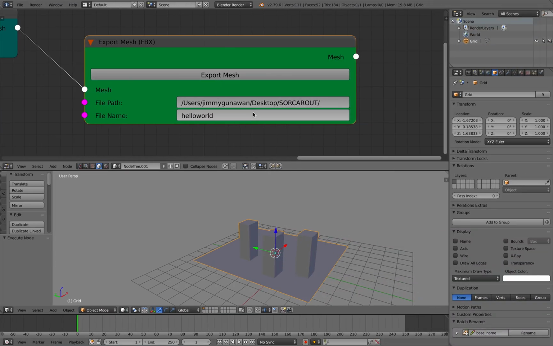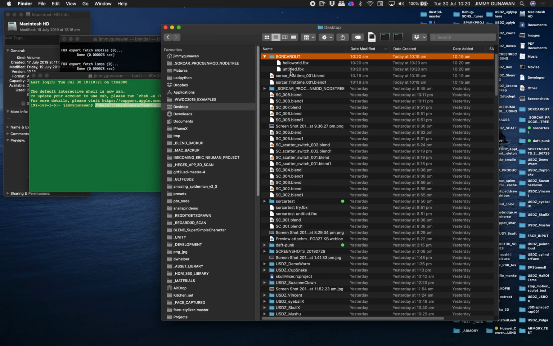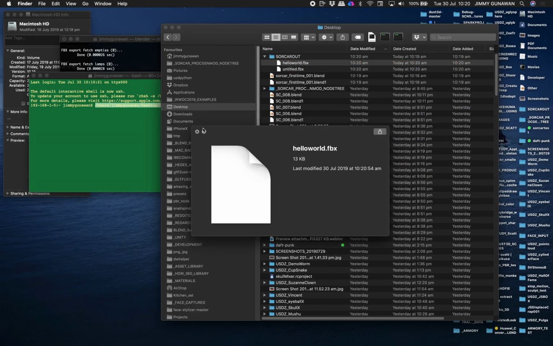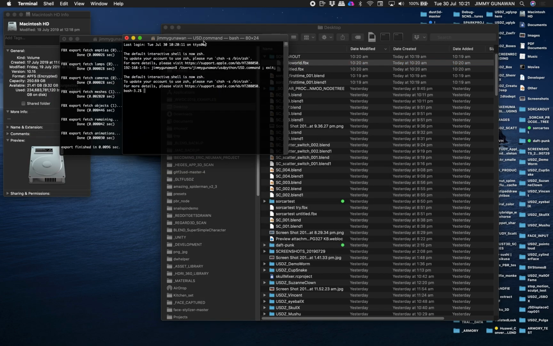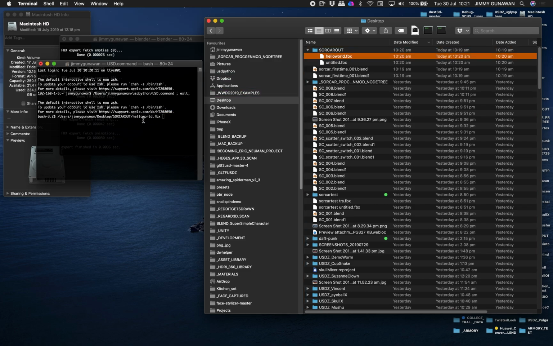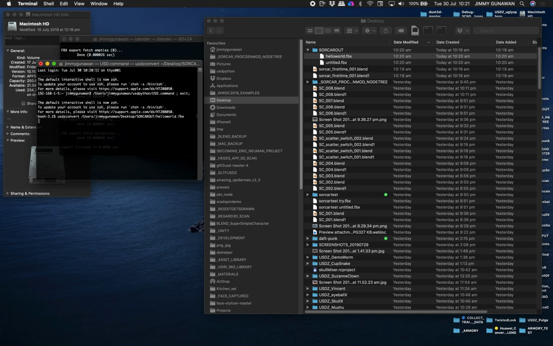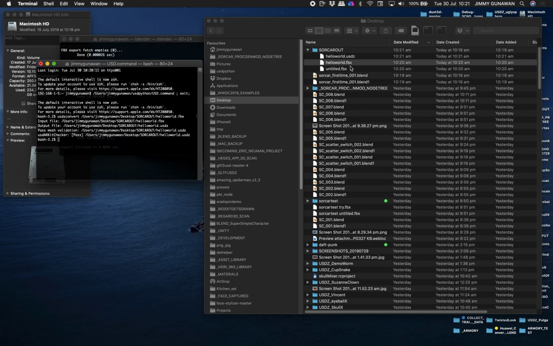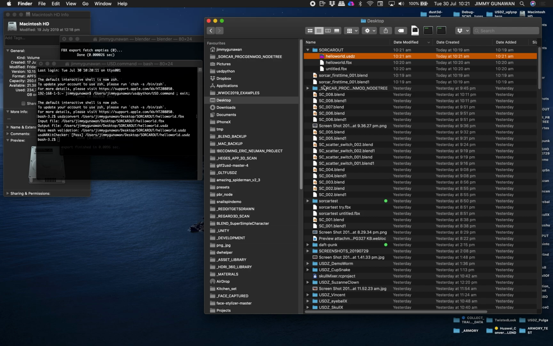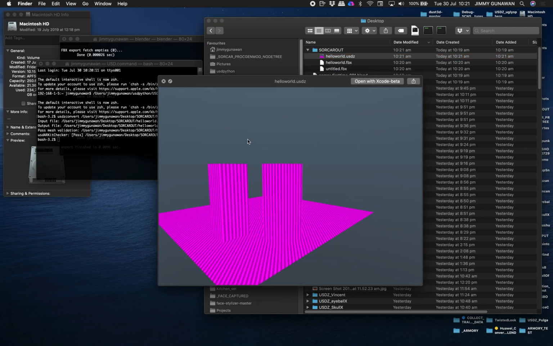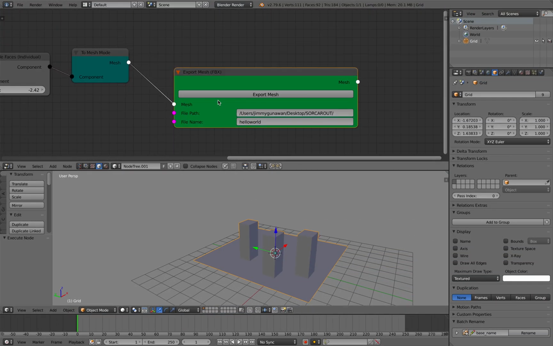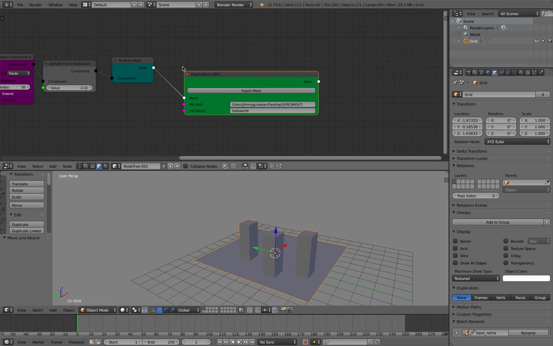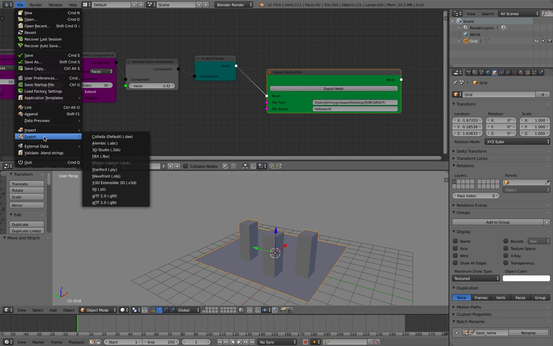Hello world. Export mesh. Now we have hello world, which is good. And if you want to convert it into Apple USDZ, it will work. USDZ convert. Few seconds. So we have this object without any material. That's why it's pink. All right, so that's a fancy thing, FBX export without having to go file export FBX.